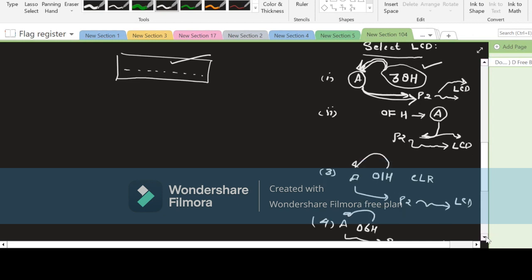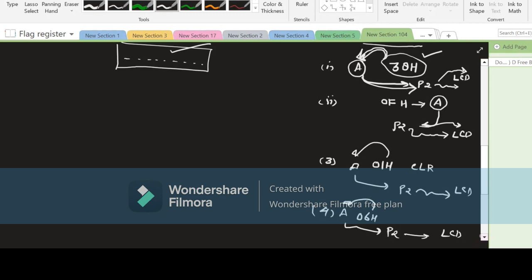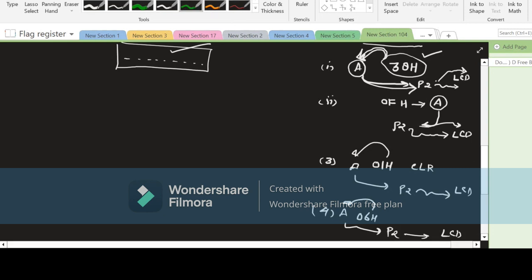To send the data, we follow a simple procedure, just as we send the command. You can send whatever data you want, but remember that when you send data from port number 2 to the LCD, you need to select the RS value. In the command case, you need to select RS equal to 0, because you are moving the command into the command register. So you need to select the command register.